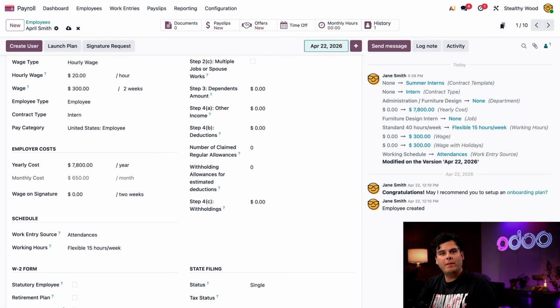And once you're done with that, I can see that the work entry source that we have over here below is very special, because this tells me Odoo will create work entries based on the entries in the attendances application, which is great. And the working hours right now are set to the flexible 15 hours a week, which is also perfect. Next, I need to have her sign this. So we kind of need a signature request.